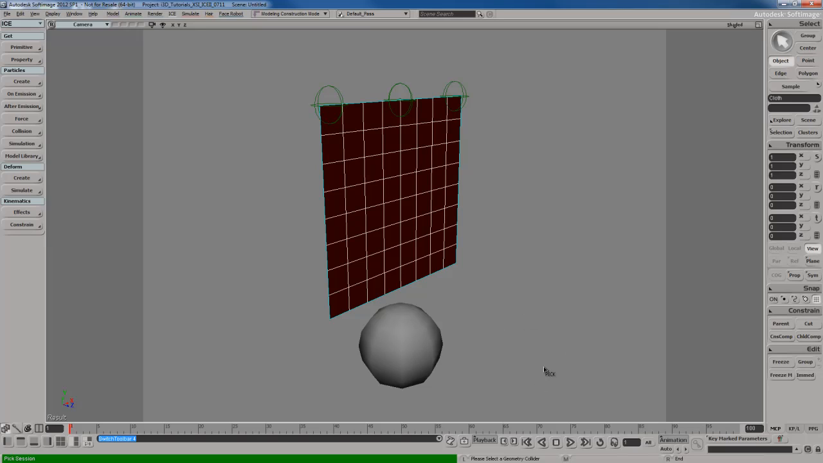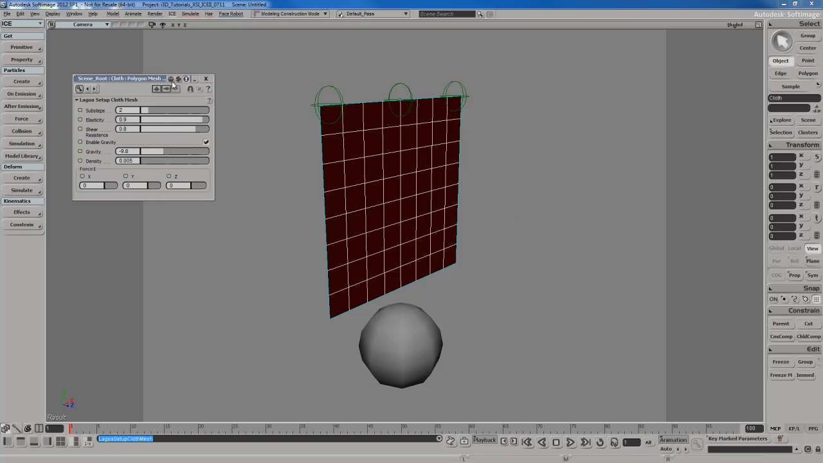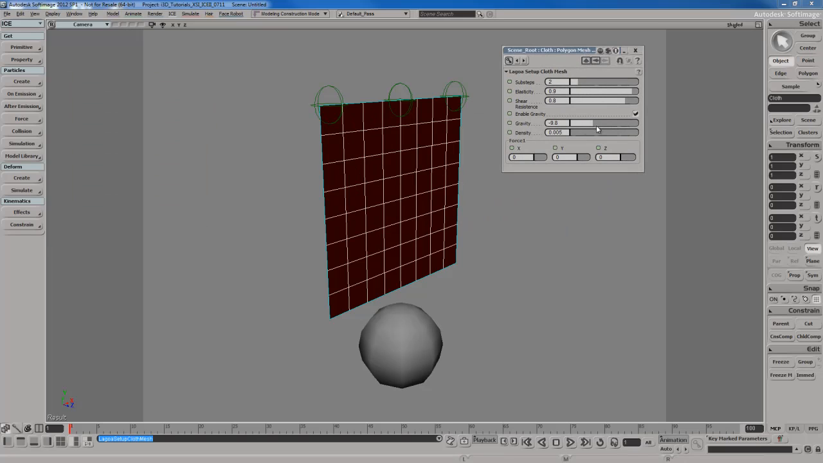Next thing it's going to do, it's going to ask me to pick a collider. So I'll pick the sphere. And that's it. It's going to hook up everything for me automatically, just like it's been doing in the past. So pretty simple to use. So we'll get the Lagoa Setup Cloth Mesh PPG that pops up over here.